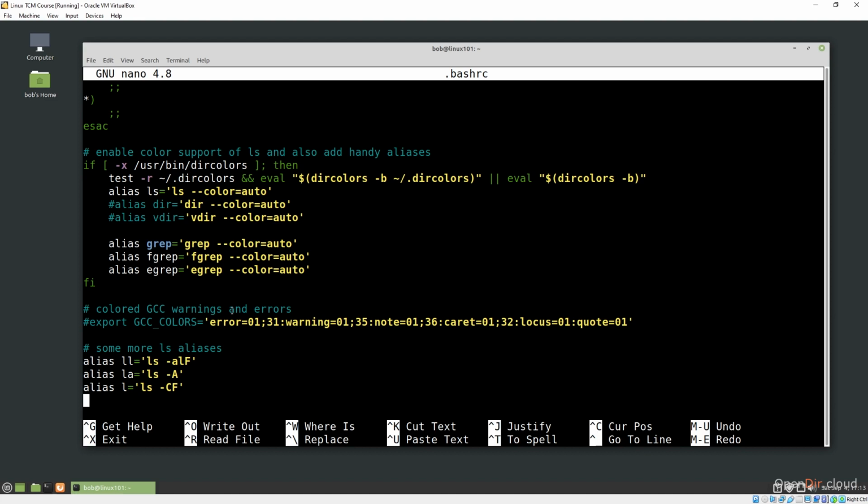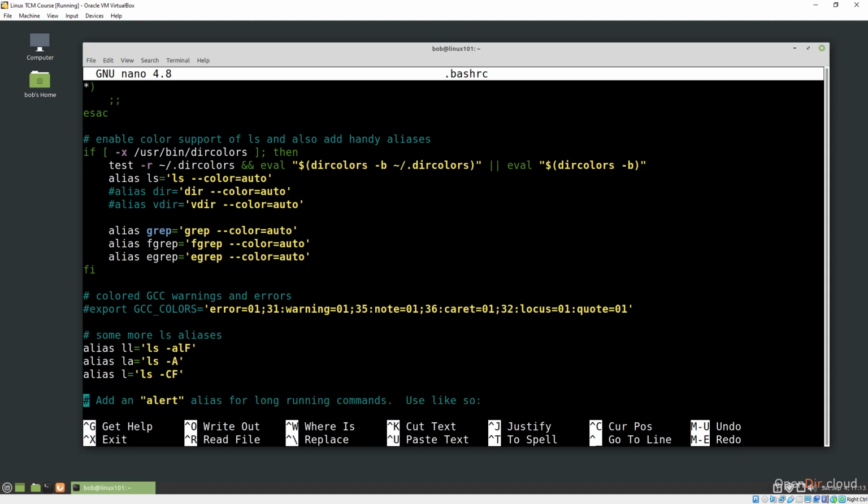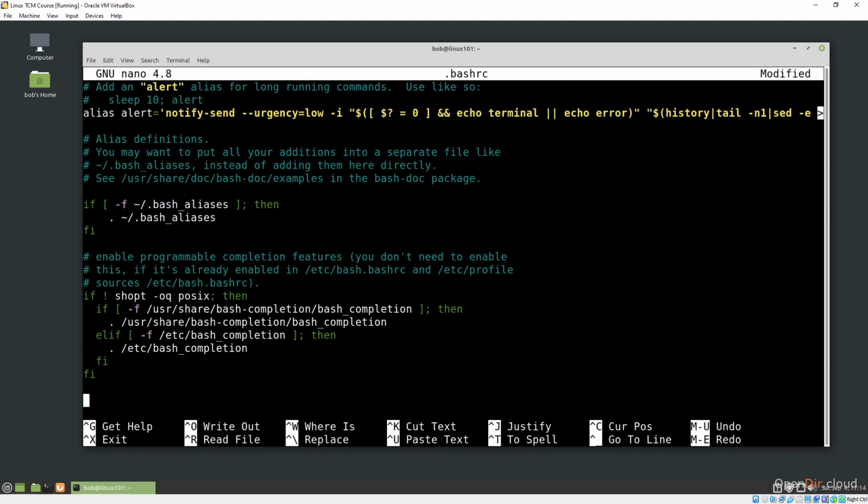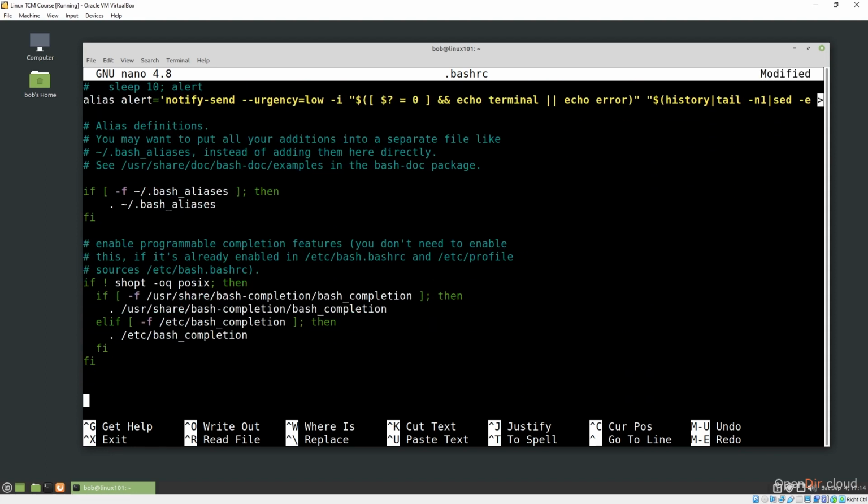Aliases are defined using the syntax alias name equals value. Note that the value is usually enclosed in single quotes, so the alias uses the entire command, including the options. Aliases are especially useful for commands that could be destructive. For example, users often add an alias for rm that forces them to confirm when deleting files.